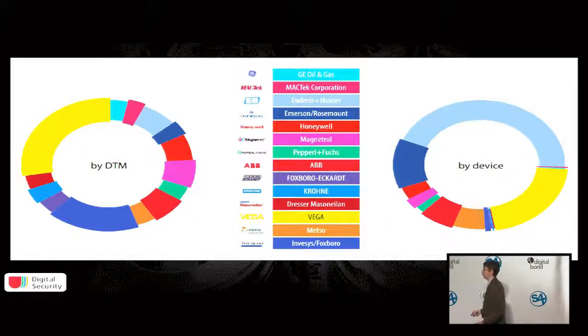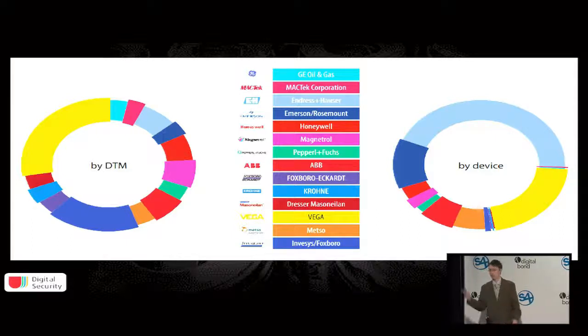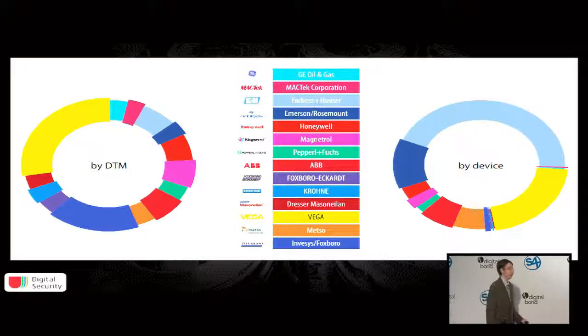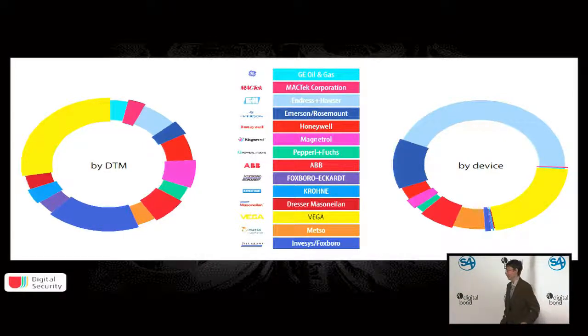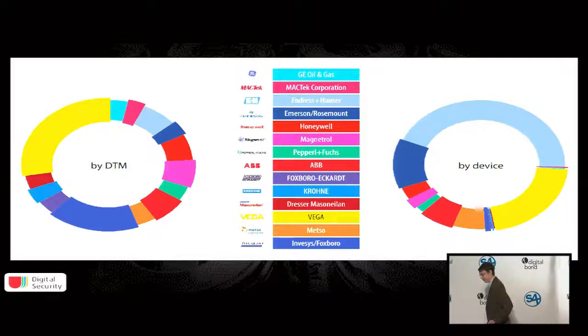And here is the distribution by vendors of found vulnerabilities. I could give you half a minute so you could look at it. Rather cool diagram, I think. And as I've said, only Emerson fixed the vulnerability.